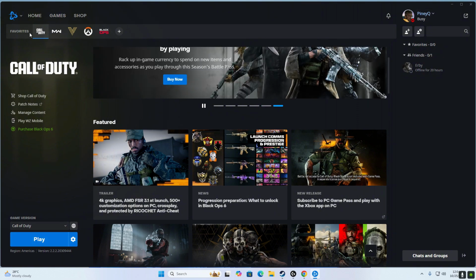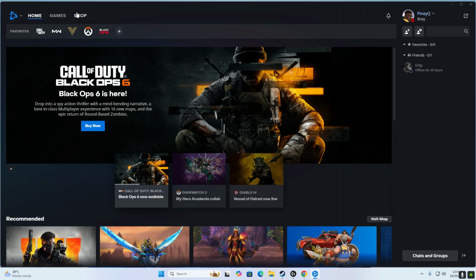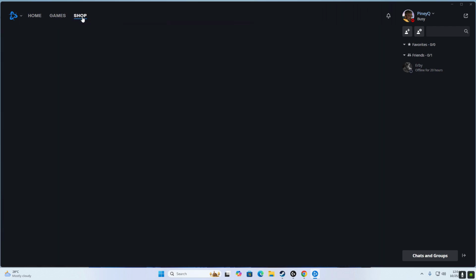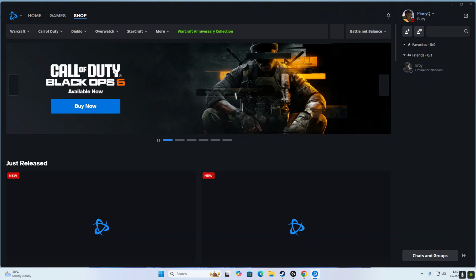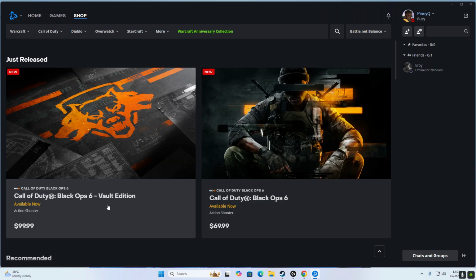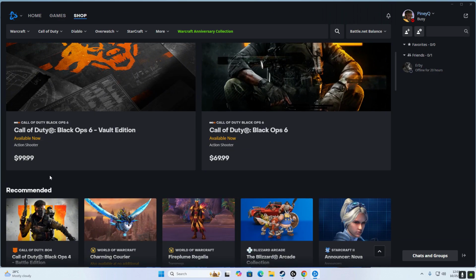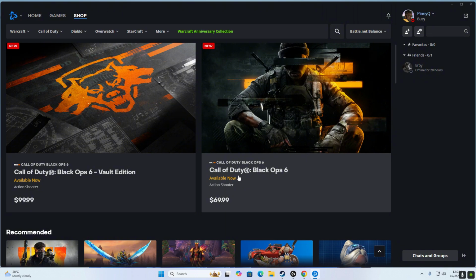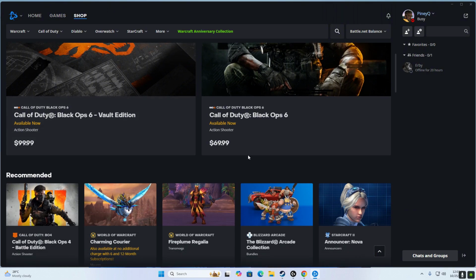So once you're in Bnet, at the top left side of the screen, you're gonna see shop. Go ahead and click on shop. If you don't see Black Ops 6 right on the home screen, click on shop. And once you click on shop, you can see the different editions down here. Like this, you got the vault edition and you got the standard one. I wanna buy the standard.